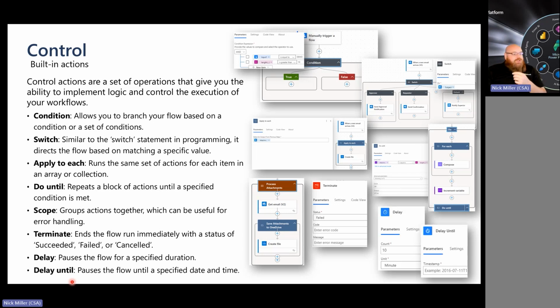And lastly, our two other controls we have are a delay and a delay until. This is one of the ways that we can pause, right? Like in our reminders thing. Hey, once this approval starts, we're going to go into this do until and we're going to wait 24 hours or wait 1 day.